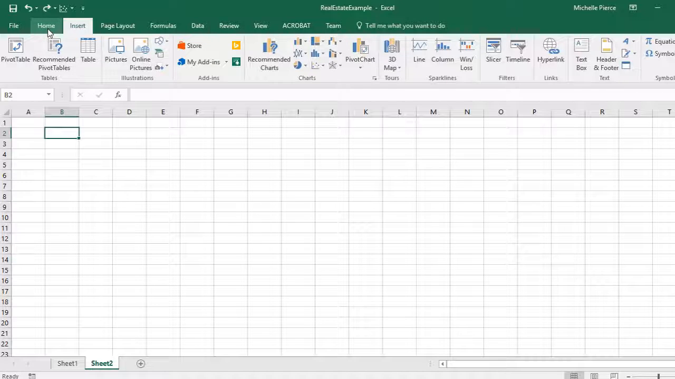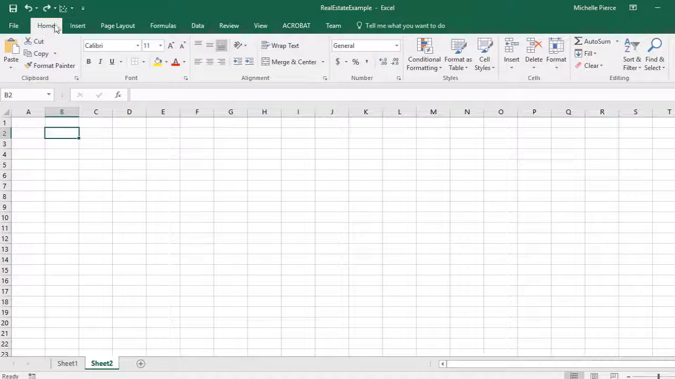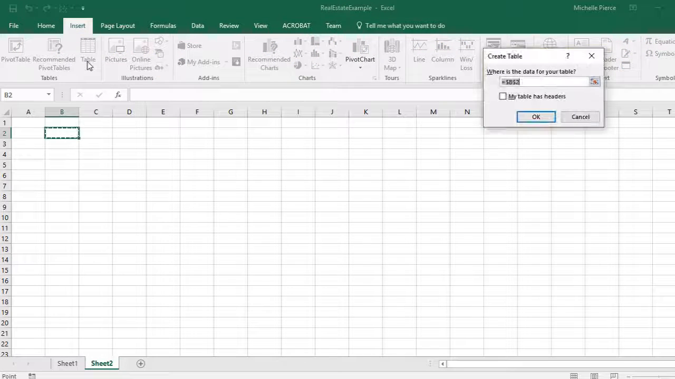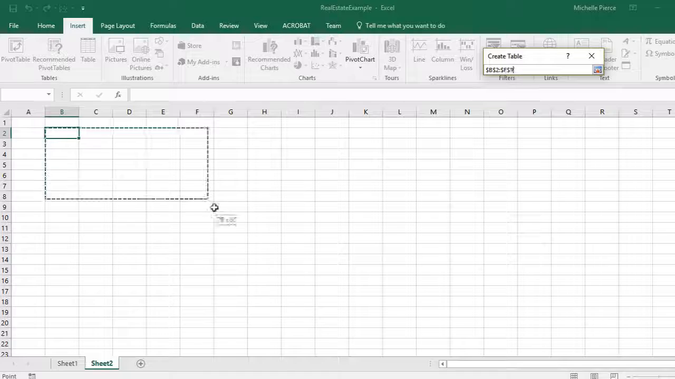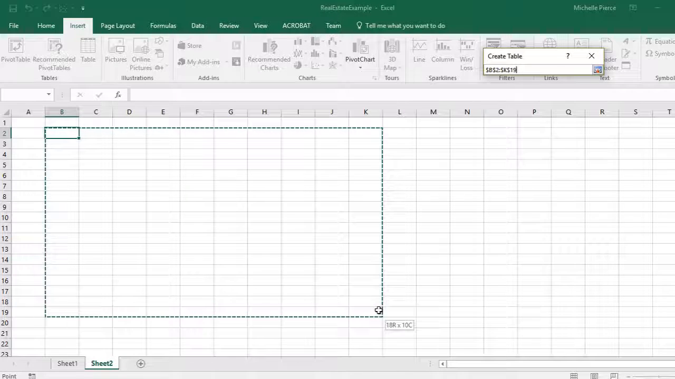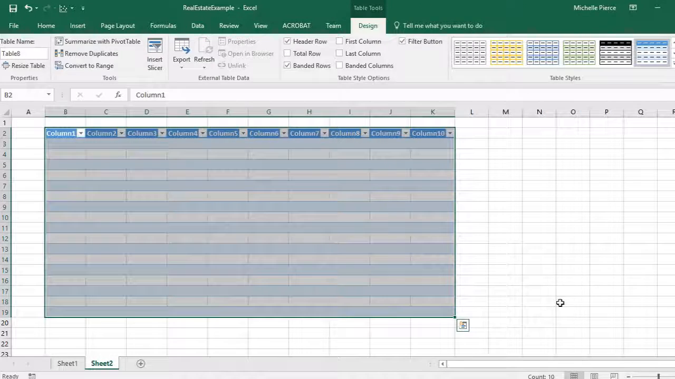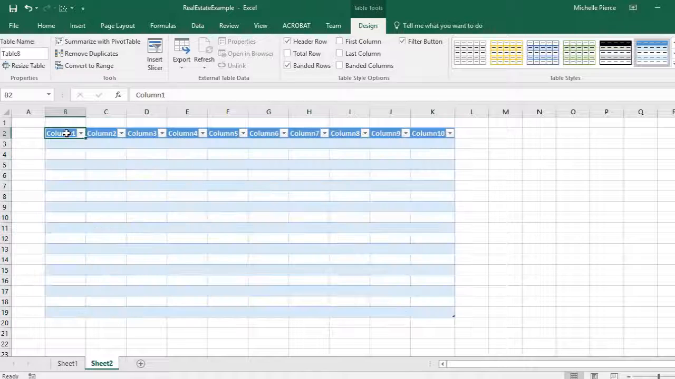Another way that you can create a table in Excel, if you do not already have the data, is you can just go to the Insert tab. I was on Home. Now you can go over to Insert and then click on Table, and you can type in the cells that you want to include in your table, or you can just click and drag the space that you need. And then we don't have any data, so we don't have headers, and then click OK. So then you can just go through and modify your table as you need to.